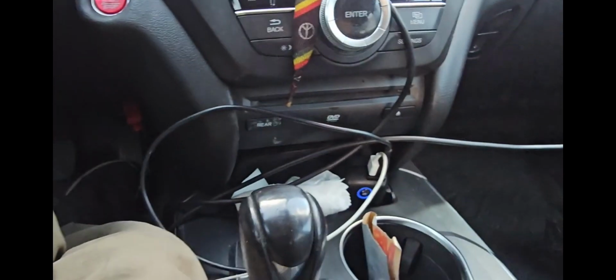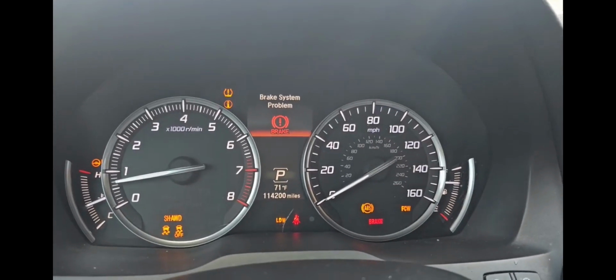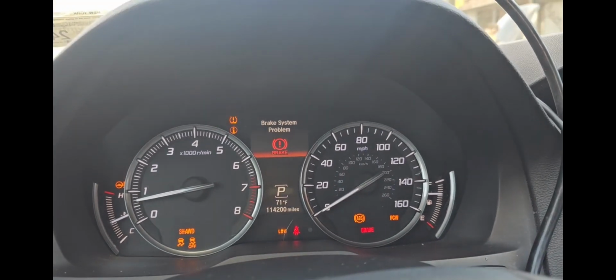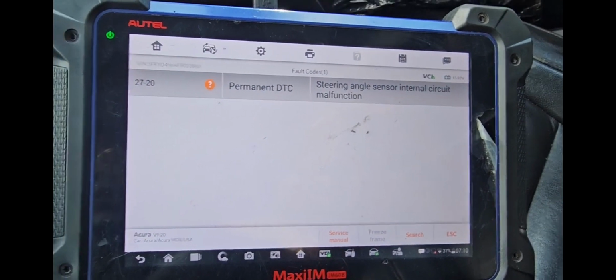I'm gonna go back and look at one thing more. I believe we have to take care of this steering angle sensor, and then we can go to the next level.